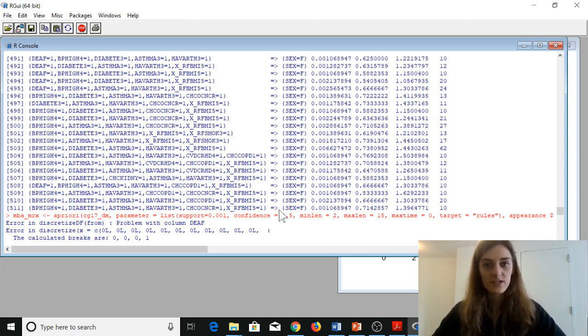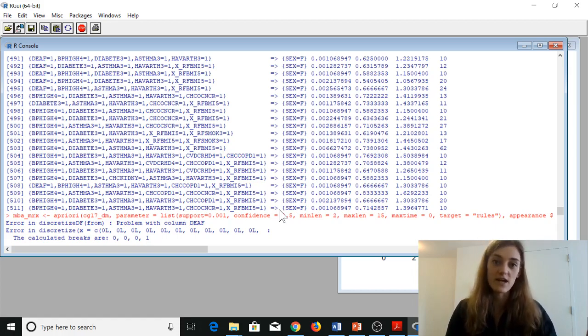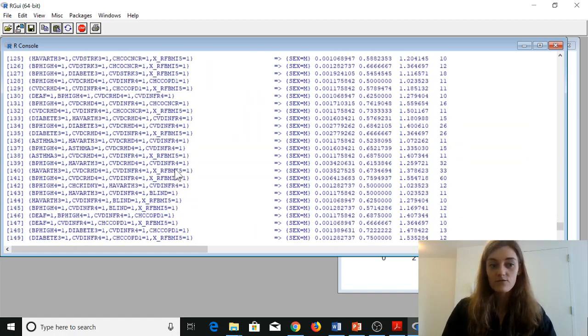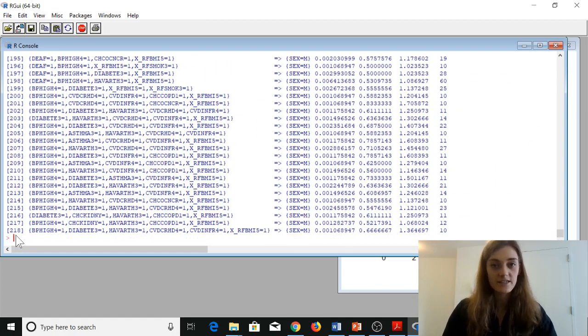Okay, we have more association rules in total, and we have more association rules at the maximum item set length for females than we do for men. So 500 association rules total for females, 8 at the longest item set. For males, 218 association rules total, only 1 at the longest item set.